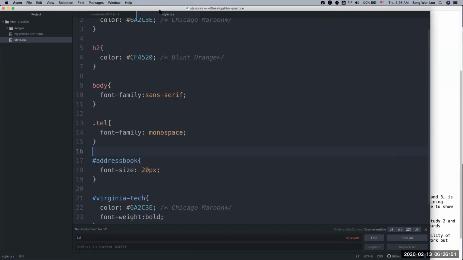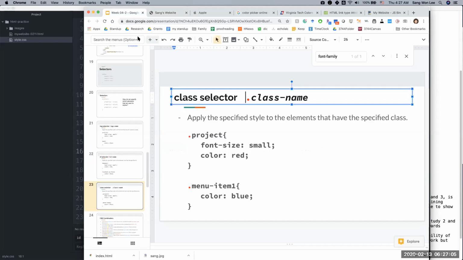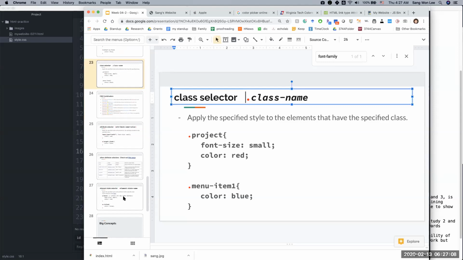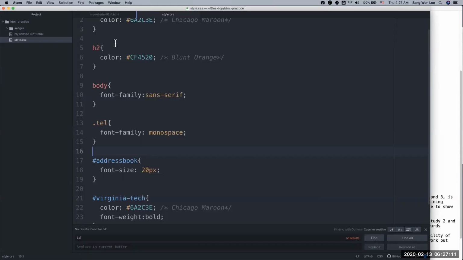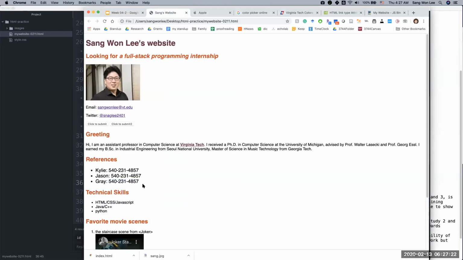And then refresh this page. And then imagine what's going to happen. Now I have three telephone numbers that belong to one class. Just for the sake of making it look different, I'm going to change the number to 7, 8, 9, so it looks different. Save it. If I refresh, what's going to happen? Now it uses monospace font, which is pretty good for number presentation.